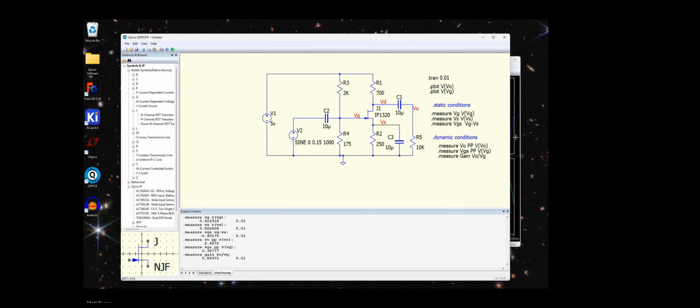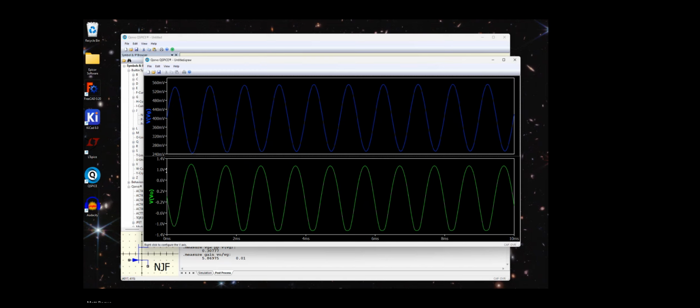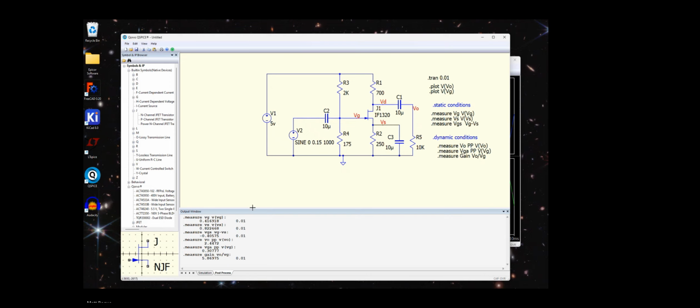Let's look at the results. Looking at the graphs, we can see that the output sine wave is about twice the size of the input sine wave. The output is also out of phase with the input. Looking at the output window, we can see that the values we have requested have been calculated. The next step would be to change component values and simulate again.